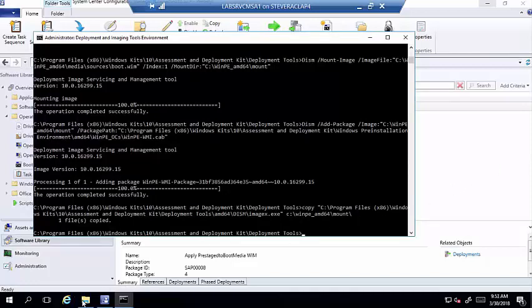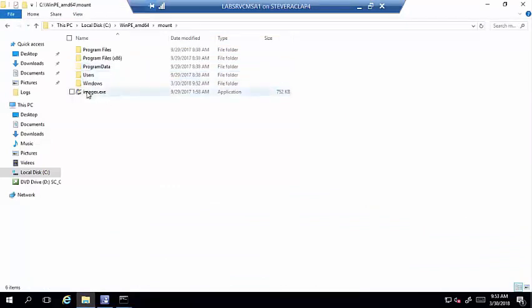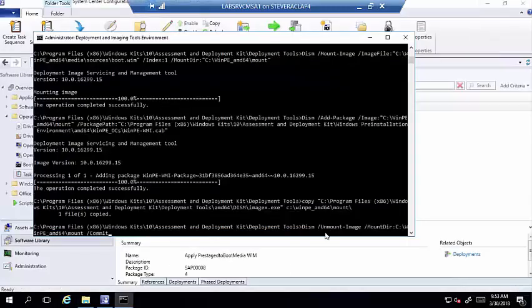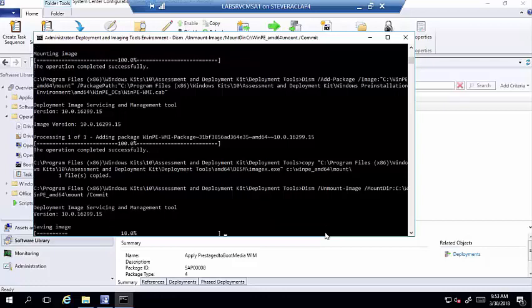Before I do that though, you can see under my mount directory, I've added ImageX now, right? This wasn't here until I ran that command and so forth, right? So here we go. Let me complete and commit that process. So it'll take just a second to commit that back to the Windows PE source.